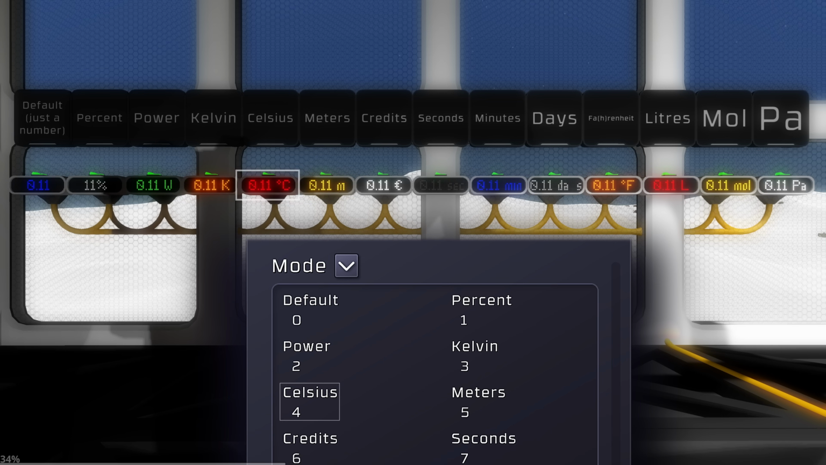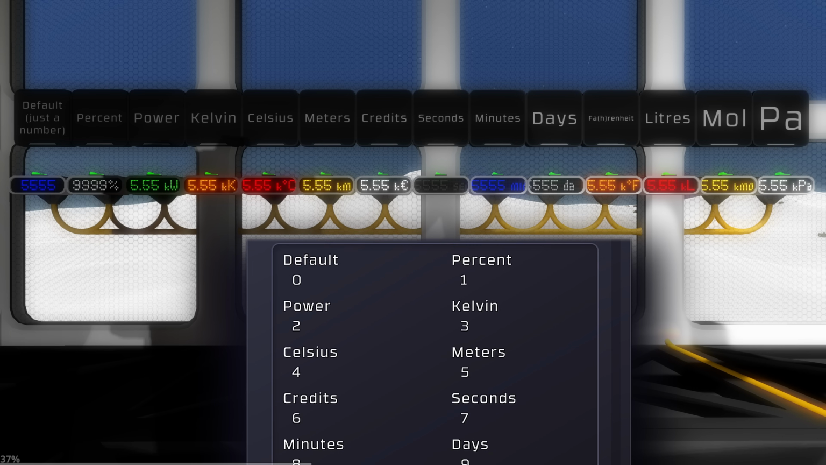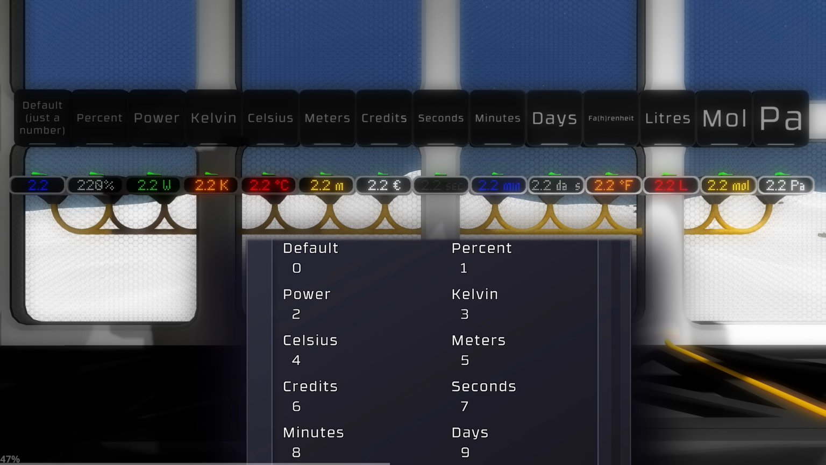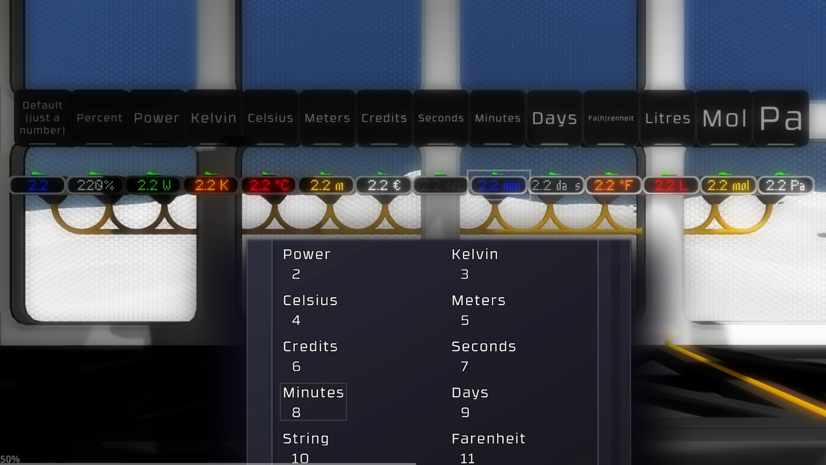4 is Celsius, 5 is meters, 6 is credits. I don't know if that looks like a $ sign in your region. Number 7 is seconds. Number 8 is minutes. And number 9, for whatever reason that I can't fathom, is not hours but days. This recording is outdated. By now we have proper lowercase characters, so now that really looks like days.